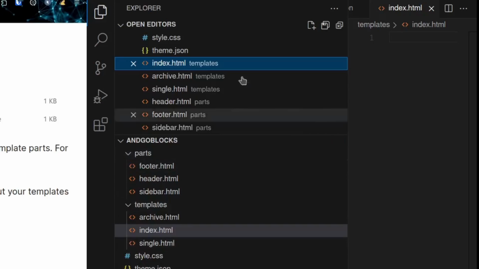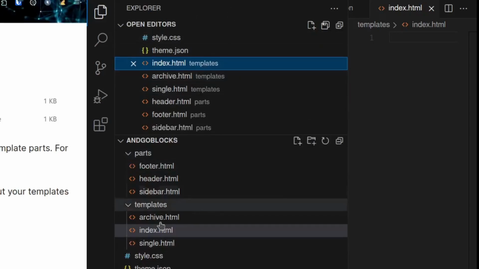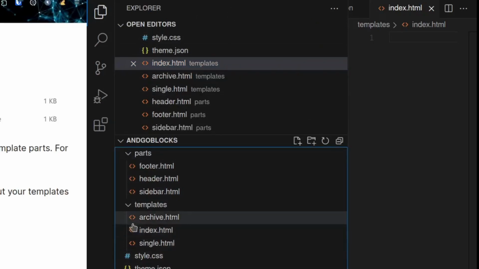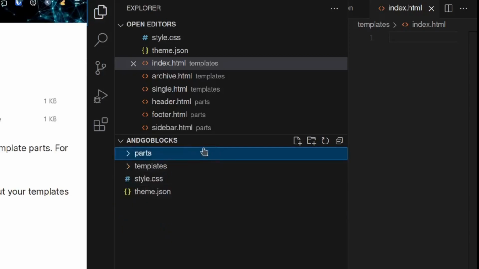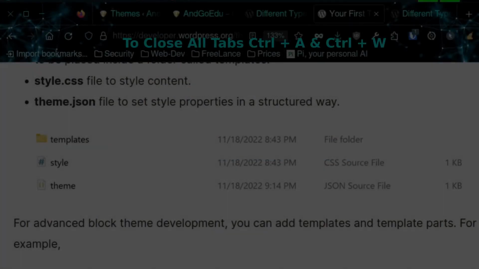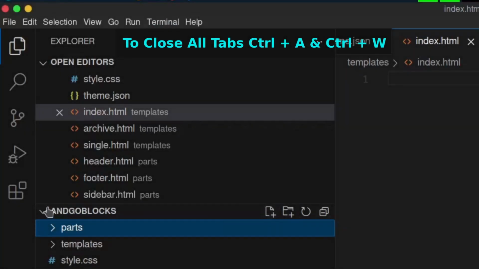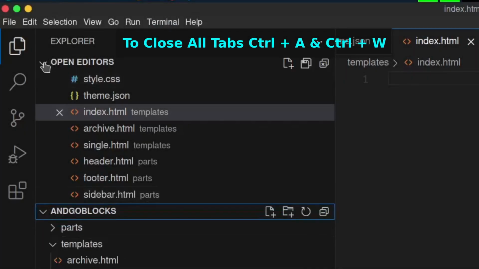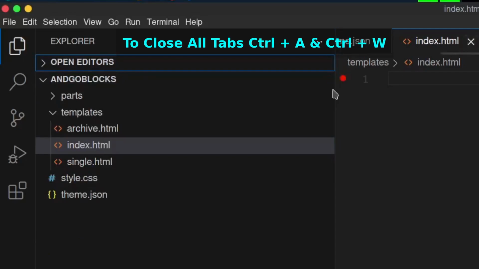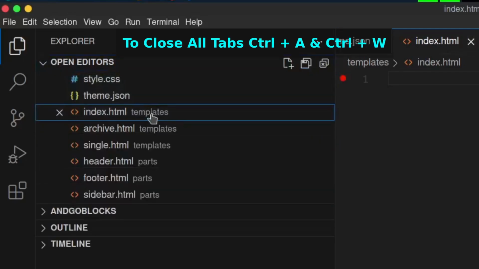So we created the header, footer, sidebar, and for the templates we created the index, the single, and archive.html. They're all empty right now. We're going to add them all later on in other videos, but this is just for demonstration of how a project structure would be in a block theme. All right, so to close all your tabs, you can press just Control A and then Control W.